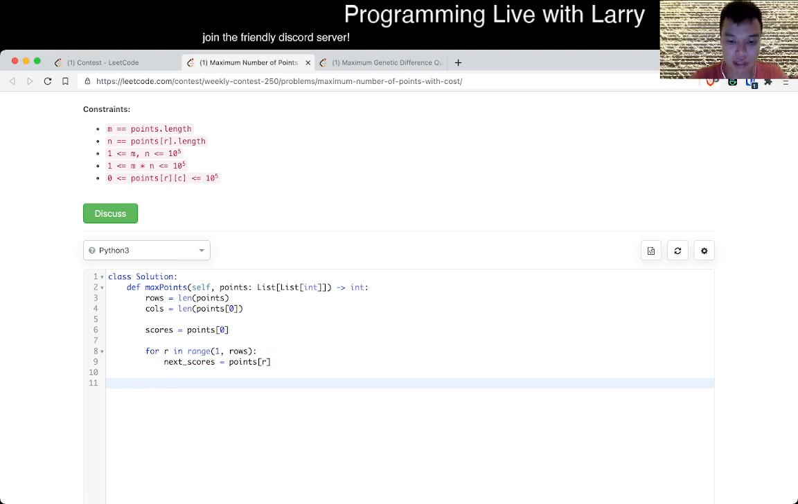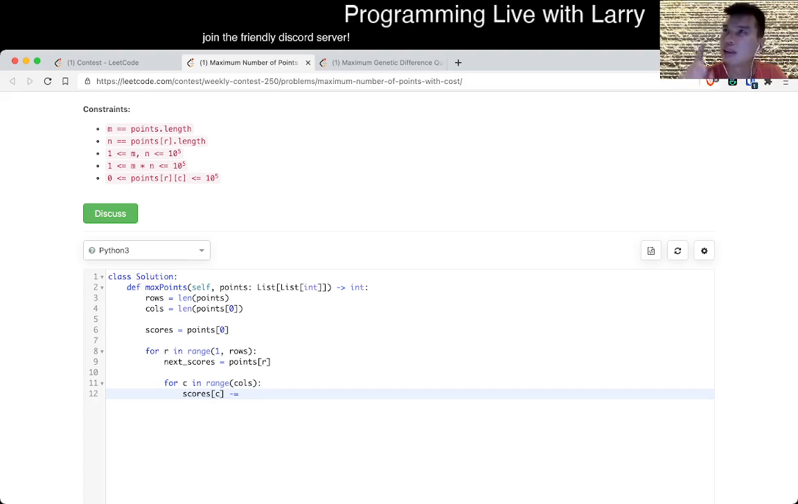Okay. So then now for previous row, let's say for C in range of cols, was it score sub C? We want to subtract that by C. Okay. And then now for C in range of cols, we do next scores of C. We add this to the previous best scores on the left and on the right.